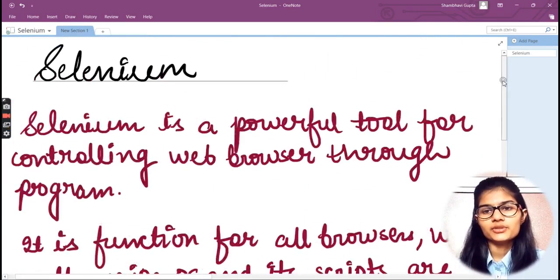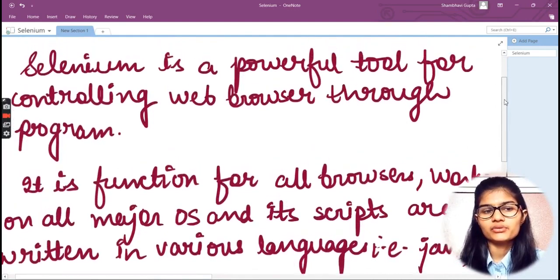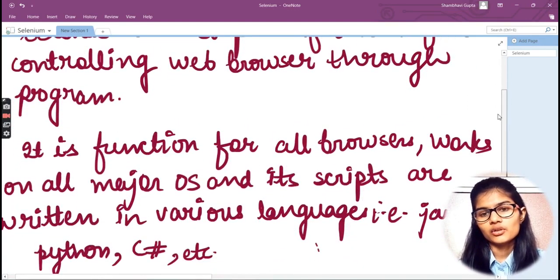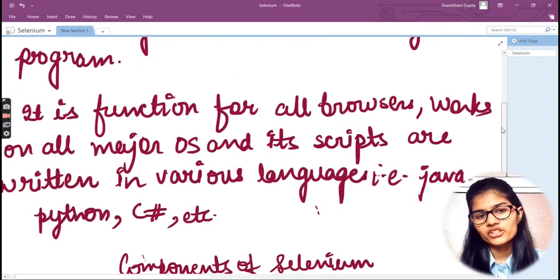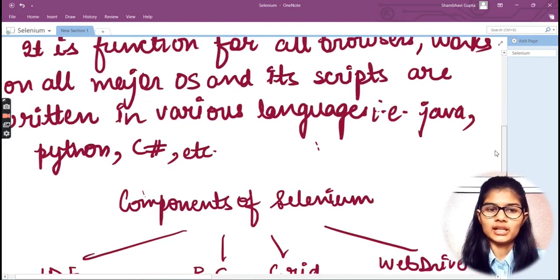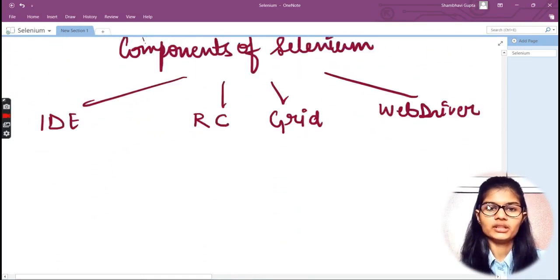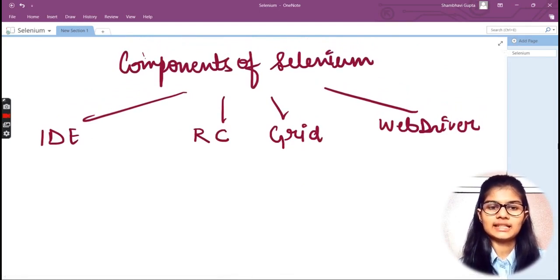So these are the ones which we are having in Selenium. It is a very powerful tool for controlling the web browser through a program. It works for all the browsers, works on all major operating systems, and its scripts are written in various languages like Java, Python, C Sharp, etc. The components of Selenium are IDE, RC, Grid, and WebDriver.